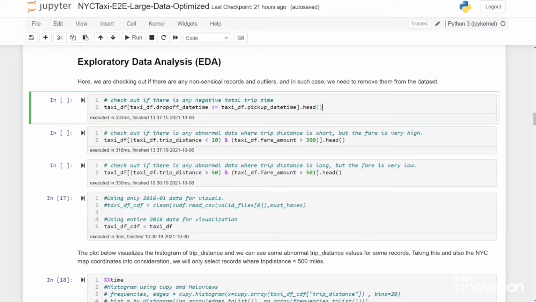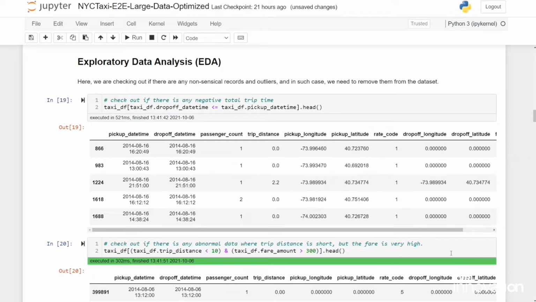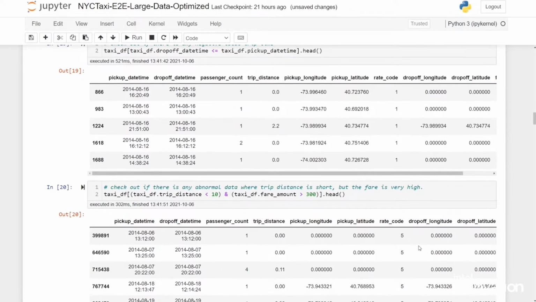Okay, do we have trip times that ended before they even started? Yep, still here. What about really short trips that have unrealistically high fares? Yep, also still here. The same interactive experience as before. Milliseconds for each query, but hey, we're now looking at all 380 million taxi rides, all 58 gigabytes of data, 10 times the amount of data we used before, and still milliseconds with Intel distribution of Modin. Now let's look at our models.